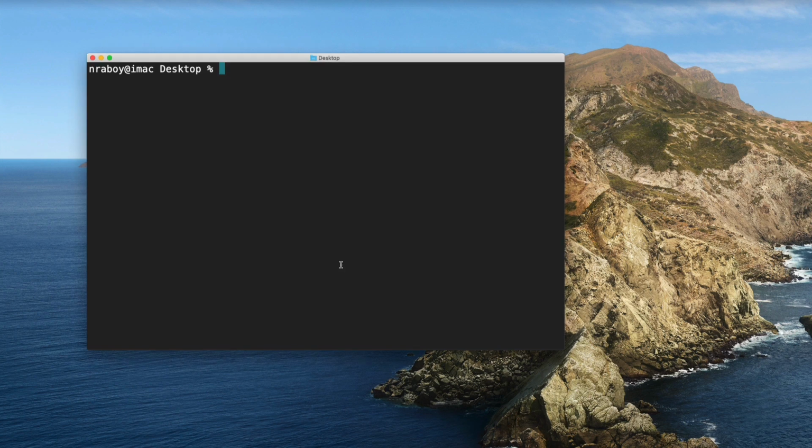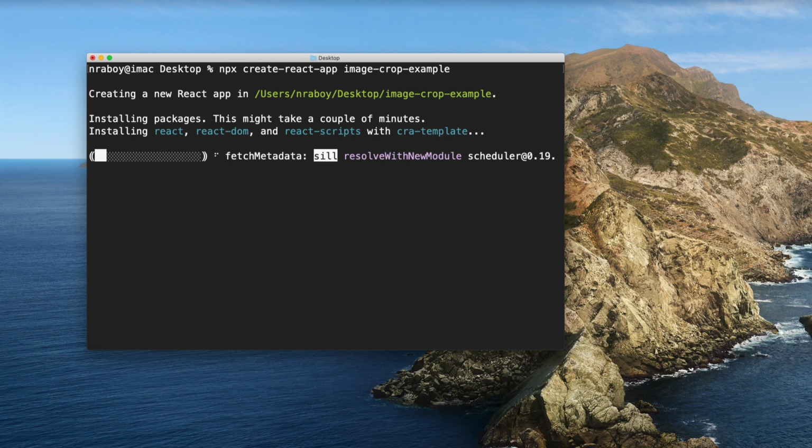So I'm going to say npx, or npm if you already have create-react-app on your global installation. So we're going to say create-react-app. I'm going to call it image-crop-example. This is just going to create a React web application on my desktop, but go ahead and create it wherever you want, or create it however you feel the most comfortable.